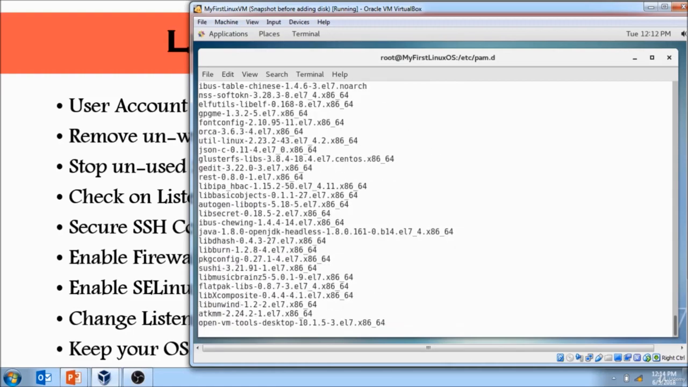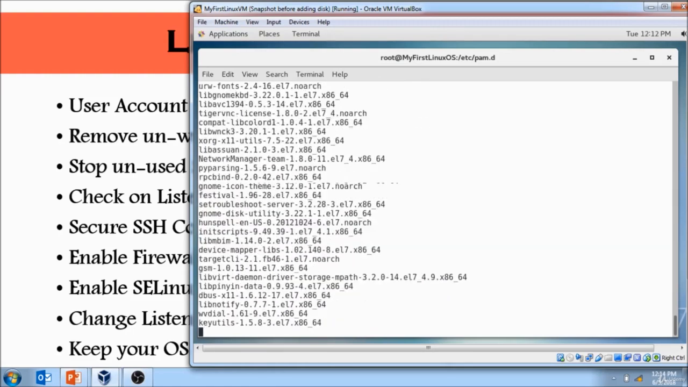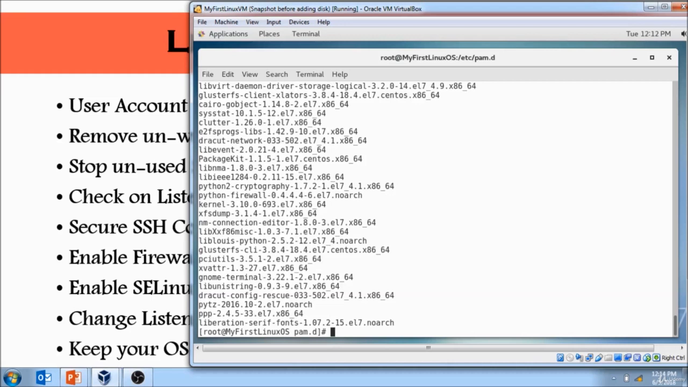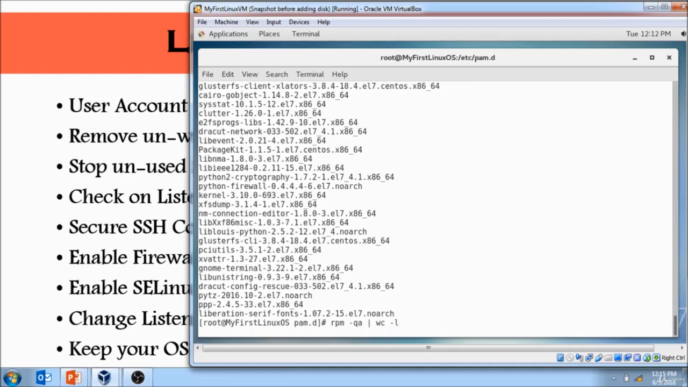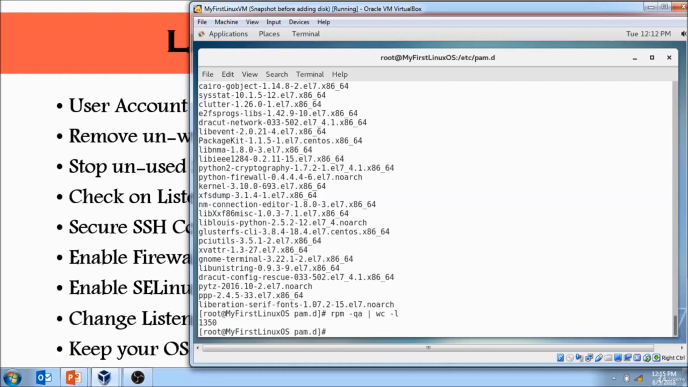Now, how many packages do I have in my system? So that's like a quiz for you. So tell me, how many packages do I have? Well, the command is rpm -qa | wc -l, and this will count every line of output of rpm -qa. I have a total number of packages 1350. So there are so many packages that I really don't need. So what do we need them for? Well, get rid of them.